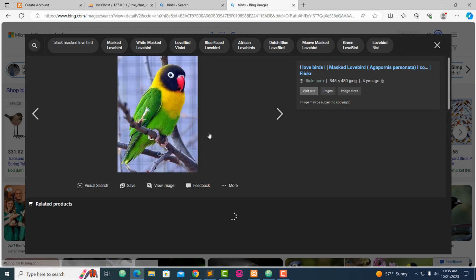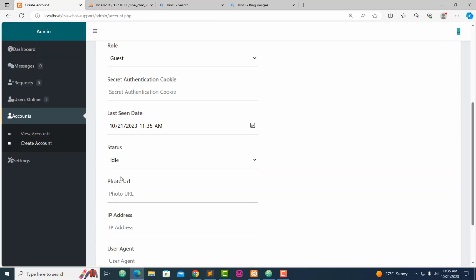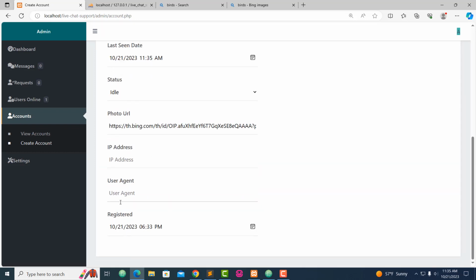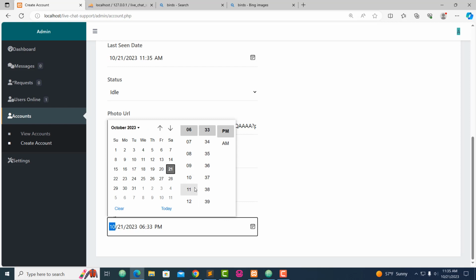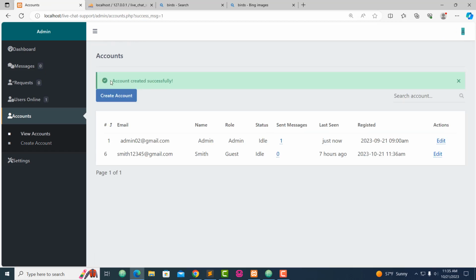We're not going to spend too much time here, just copy image link, and let's go back to the photo URL and paste it here. Okay, IP address, we're going to put anything, user agent, leave it, registered date, this is today, time, AM here. Okay, so let's save it. Okay, account created successfully. As you can see, we have a Smith, name, role, guest, and then no message.